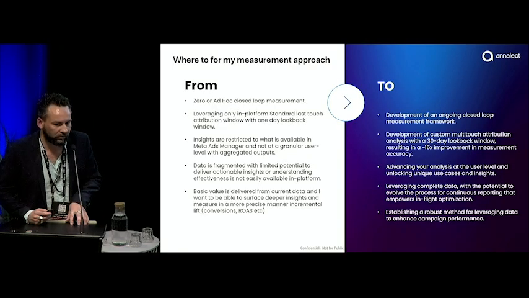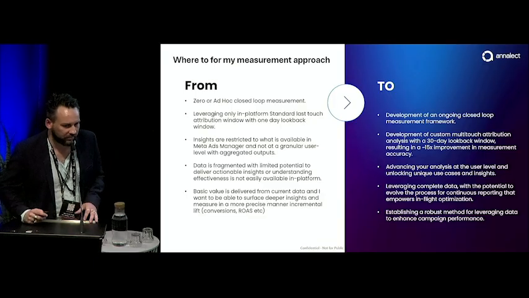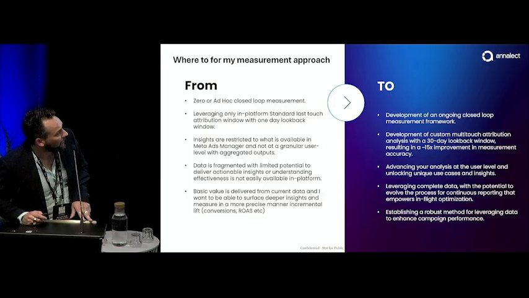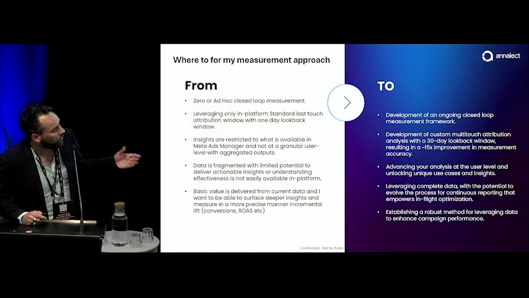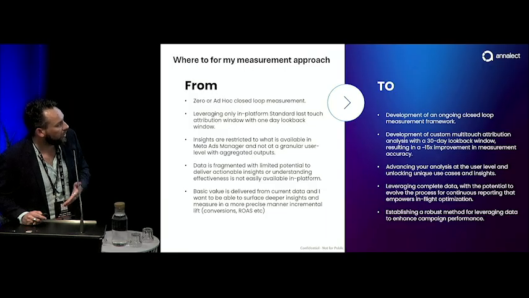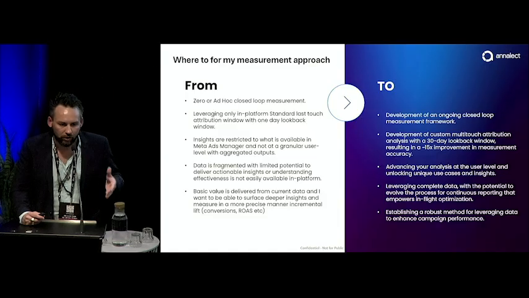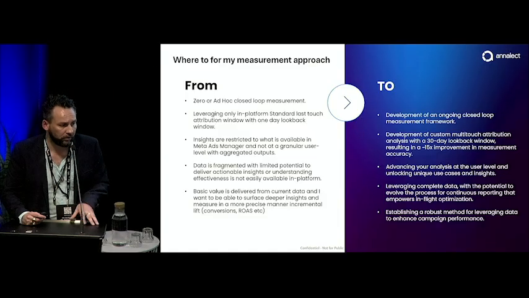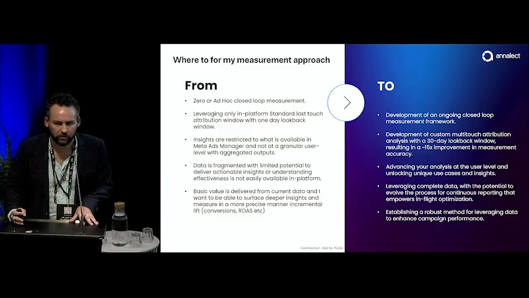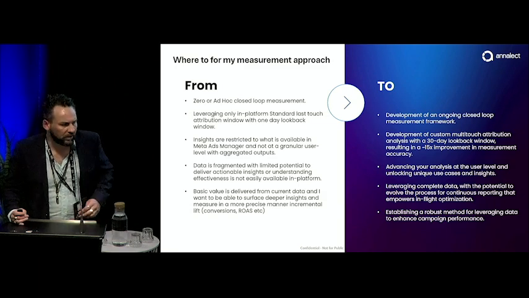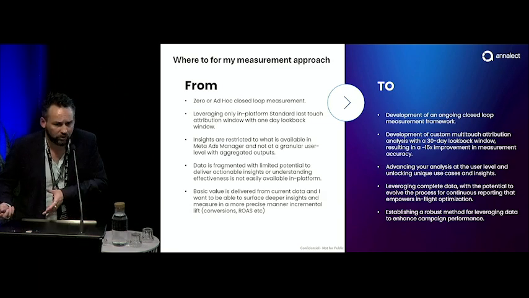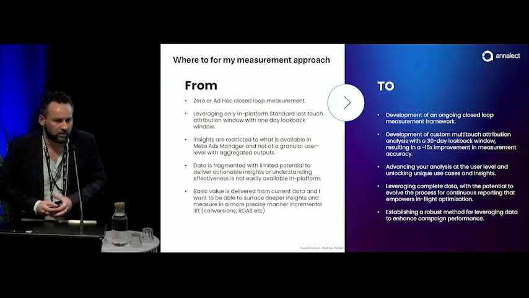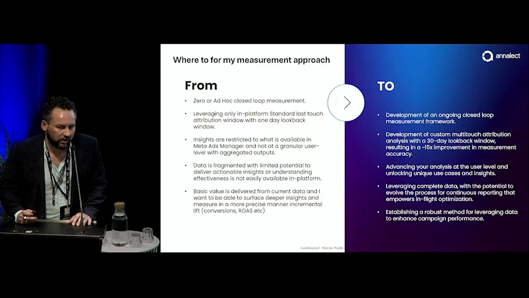It's not one or the other, and if anyone argues in market and goes, only go with MMMs, that person's wrong. You can then move towards the development of these custom multi-touch attribution windows. You can have a longer look-back window, which is going to be really important for some advertisers and some verticals. I think sometimes we forget we're human, and how we actually book flights, or how we actually do any of the activities that we sometimes try and measure.